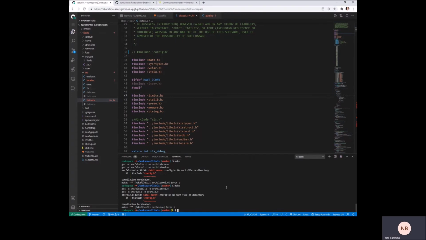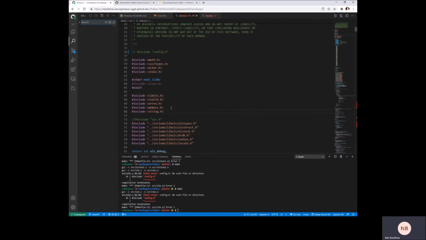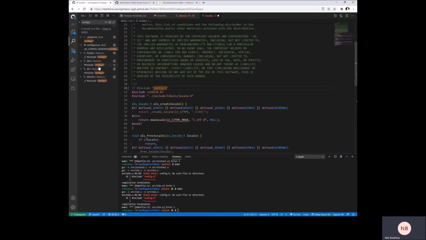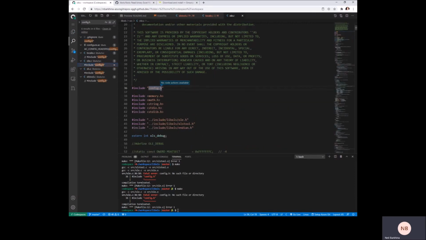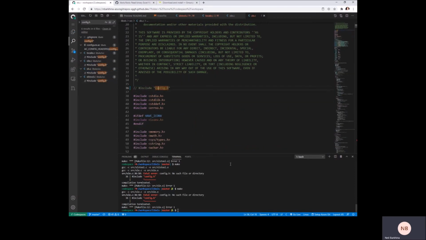So let's go ahead and run the make tool, and again, we're going to see that there's another one of these references to config.h. I'm just going to go ahead and comment all of those out throughout the project. So we're just going to go into each one where it finds it here and do it like so. And that should be the last one. Let's go ahead and run that again.